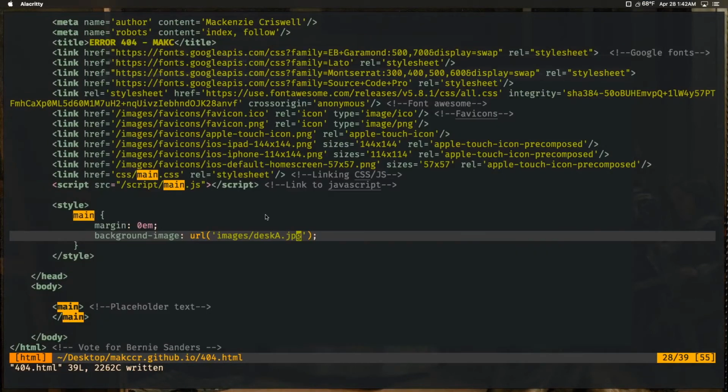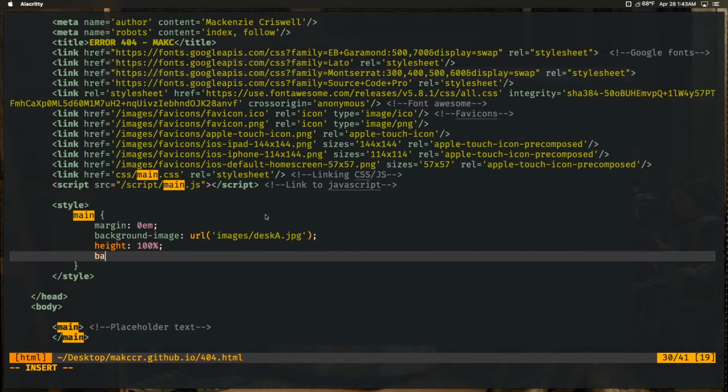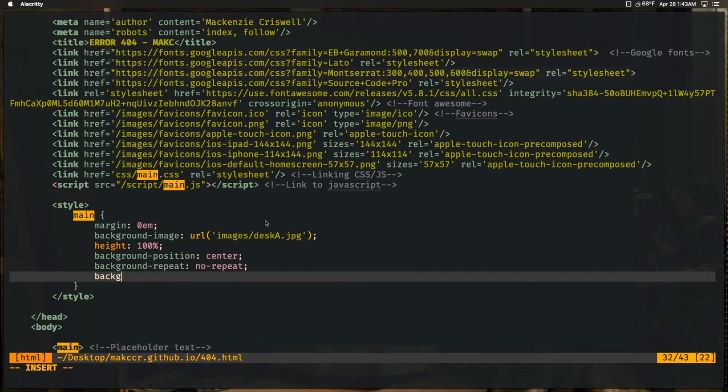Yeah, because we have to set up the size for this. So we're going to say height 100%, and we'll go ahead and set up some of the background stuff. We'll do background position center, and then we'll do background repeat no-repeat, and then we'll do background size cover.